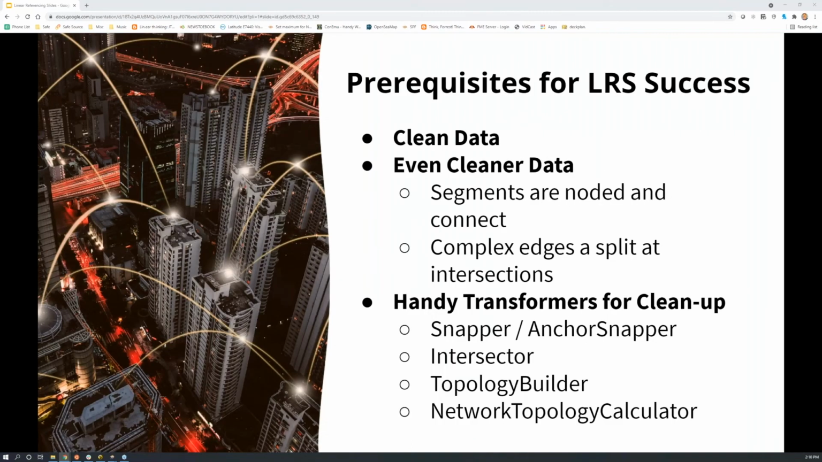So some prerequisites now for LRS success. As I was mentioning earlier, you need clean data. So that means your topology needs to be correct. Your segments are noted and they connect. Complex edges have been split at intersections. Watch out for aggregates. Handy transformers for cleanup would be the snapper, anchored snapper, intersector, topology builder, that's key, and the network topology calculator.